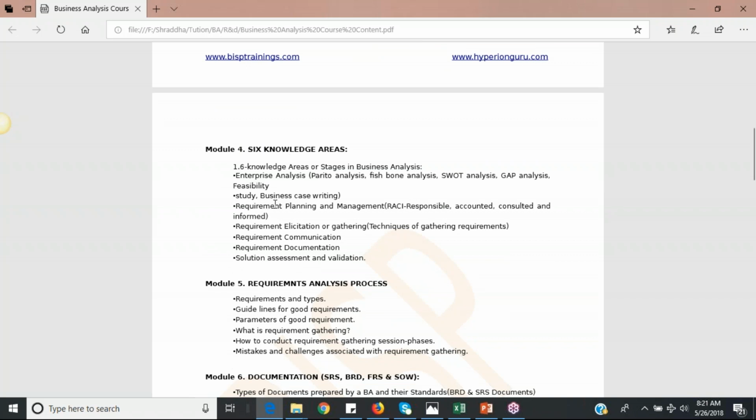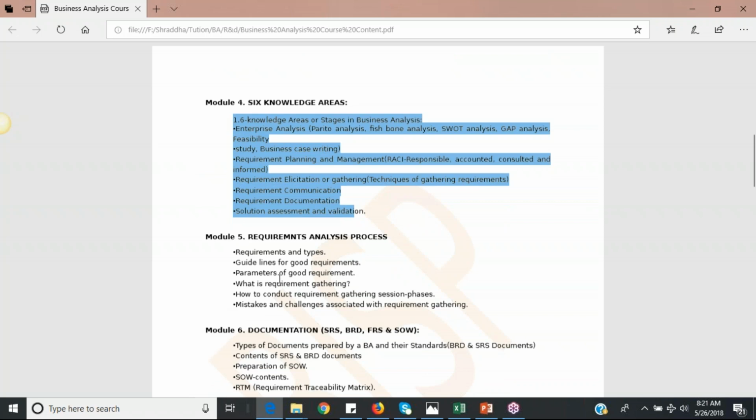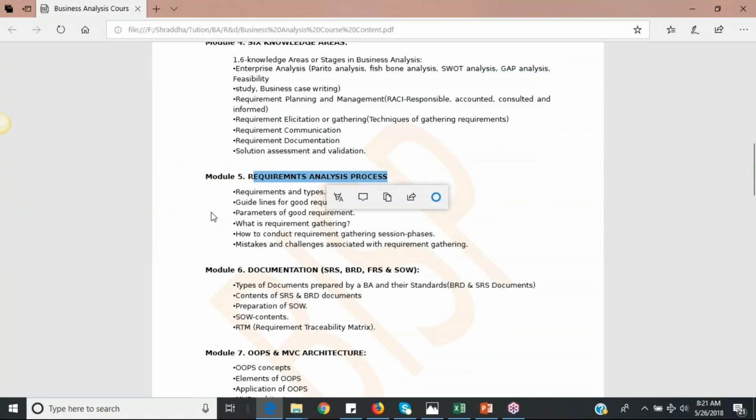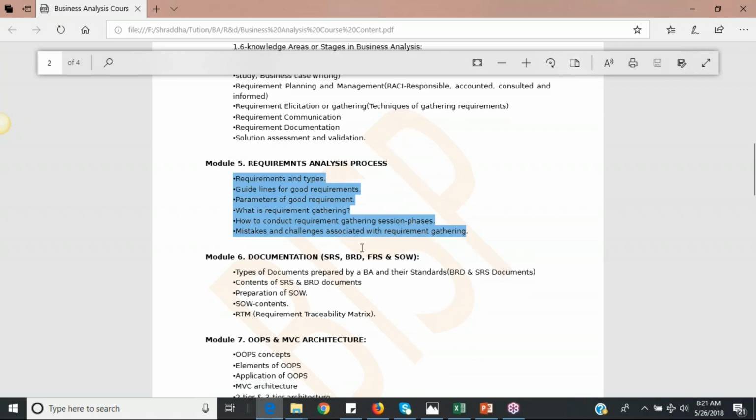How to do the planning, how to do the management, what is requirement elicitation, requirement communication, requirement documentation, how to do the validations and solution assessment. So all those topics we are going to see in the detail. And then we have a requirement analysis process, how to collect good requirements, what are the different types of requirement, functional requirement, non-functional requirement, how to gather the requirement, what are the different parameters of requirements. So all those topics we are going to see in the detail.